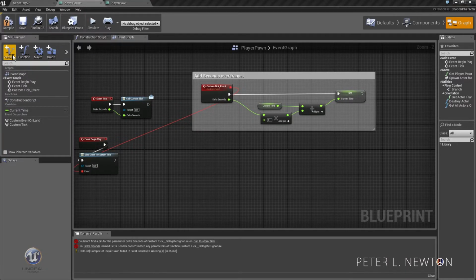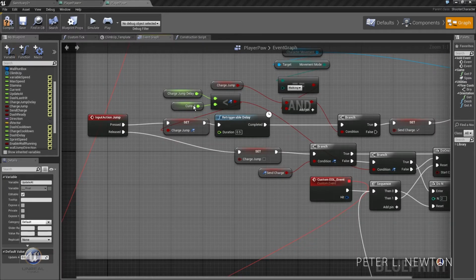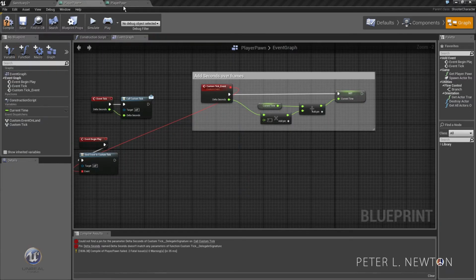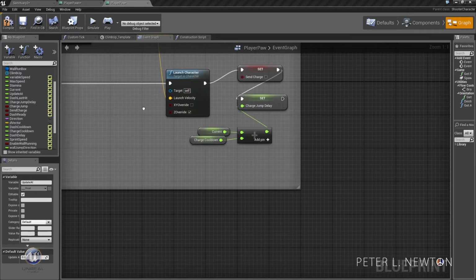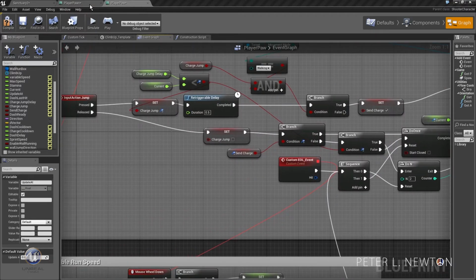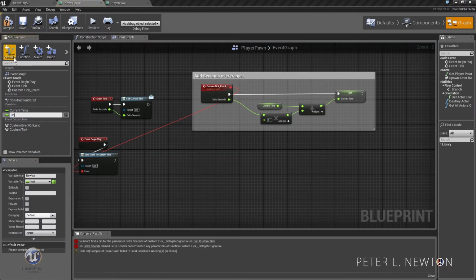I'm gonna create charge delay current. Actually, just charge delay. We'll create charge delay and update and charge cooldown. So we got three. Charge delay. Charge cooldown. And charge update. Update that. Just so there's some type of organization here.